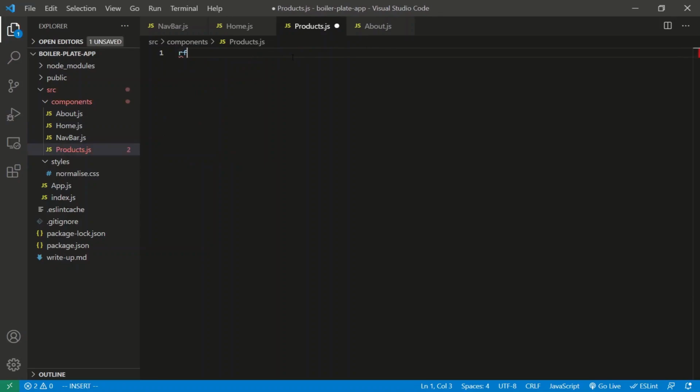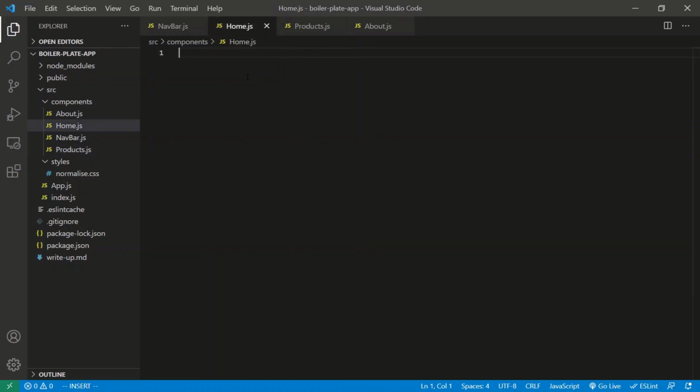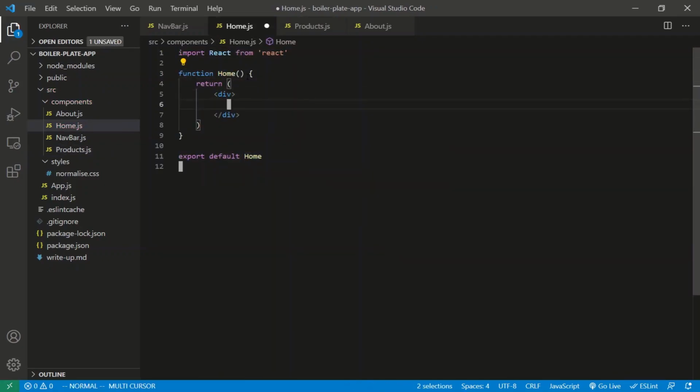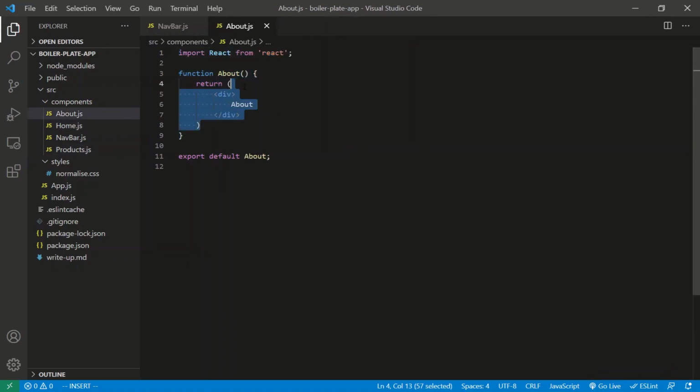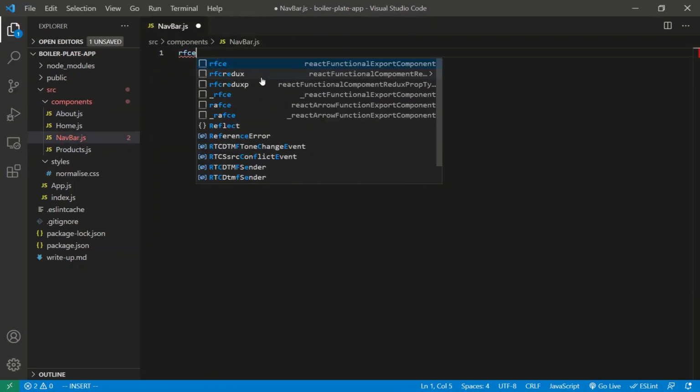We'll have a products, RFCE. We'll do products. Let's do semicolon there. And we have the home page, RFCE. We have the home. We have a semicolon and a semicolon. So we have a home page, we have the products page, and then we have the about page. And the nav bar, also a functional component.